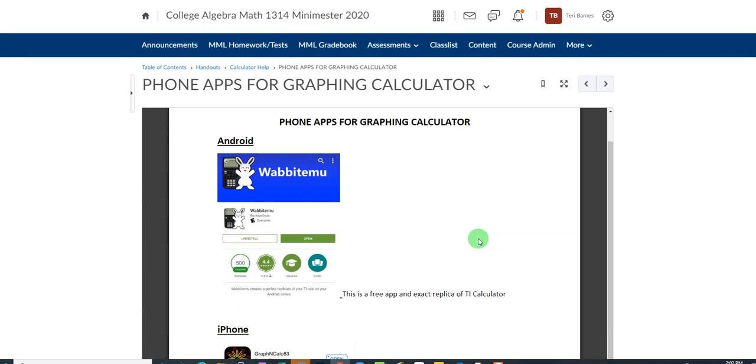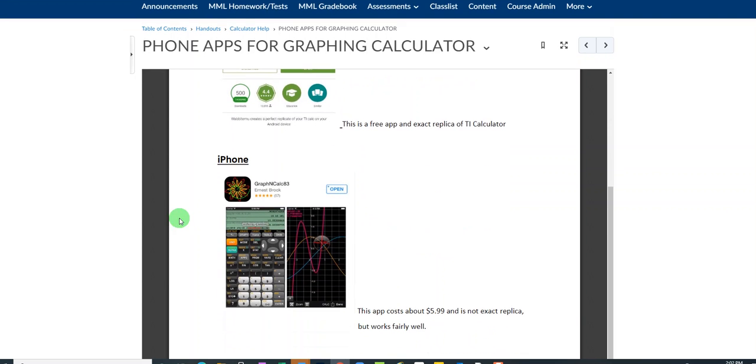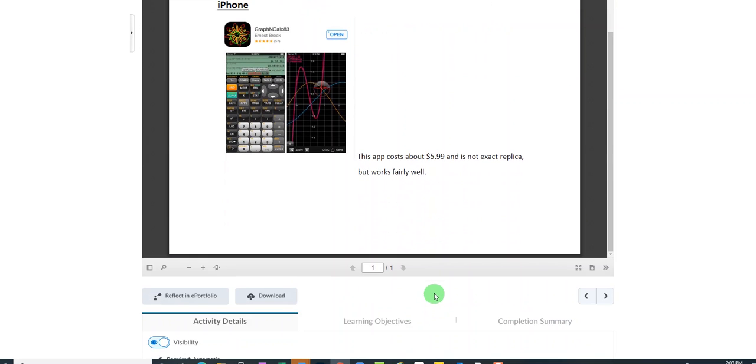If you have an Android phone, this is a really good app. It's free and it's an exact replica of the TI calculator. If you have an iPhone, Calc 83, I believe, is the name. I don't have an iPhone, I have the other one. But it's pretty good, and it used to cost $5.99. I don't know if it does now. Like I said, I don't have an iPhone, so I just know that from my sister. She uses it and said it was a good replica.